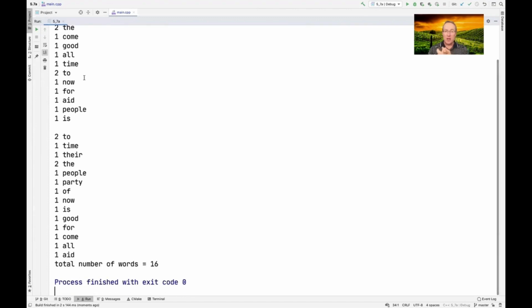Down here, after we stuck them into the vector and then sorted them in descending order, when we print these out, you can see that they're now sorted in descending order. And as we saw before, the number of words is 16. We used the lambda for that.